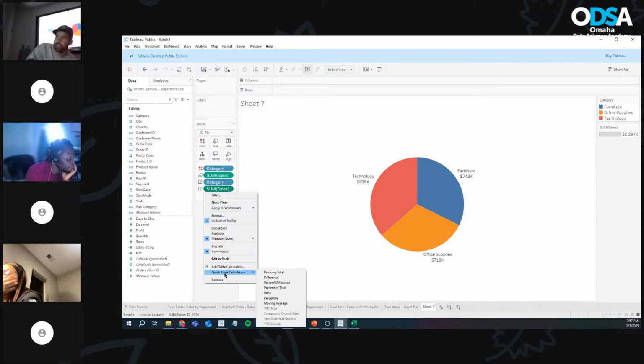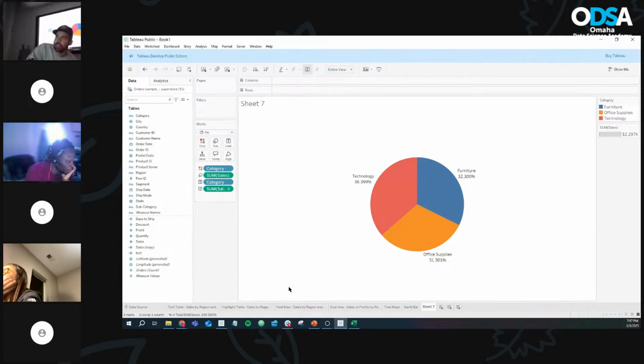Where it says quick table calculation, if you click percent of total, it will actually give you the percentages that each one of these make up. So technology is 36.3999, furniture is 32.300. All right, and now let's say that we don't like how many decimal places are in there.